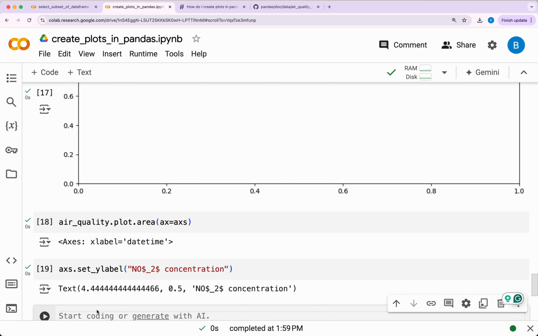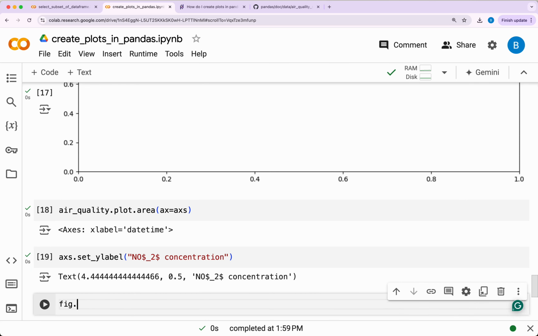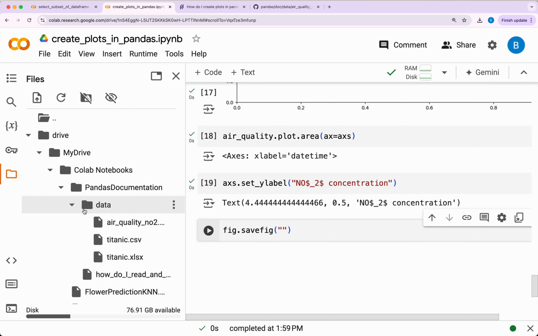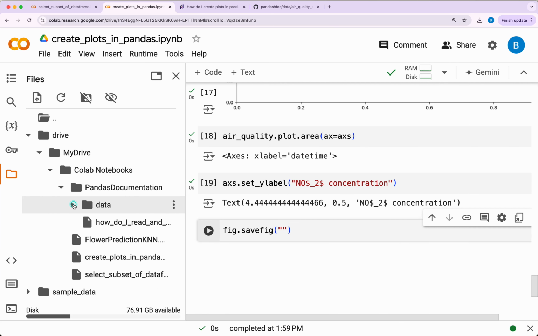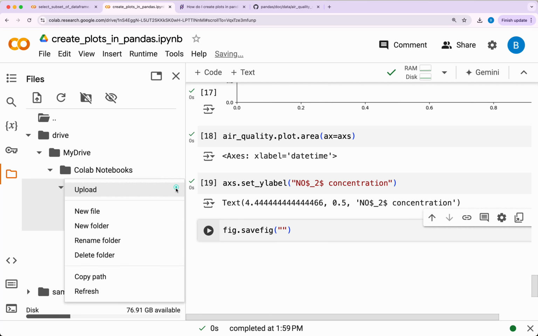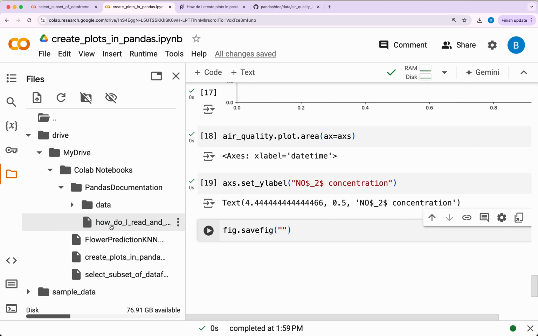The next thing is to do fig.savefig, and I want to save that. So let me create, right here, a folder which I will call images. So I'll create that new folder now.